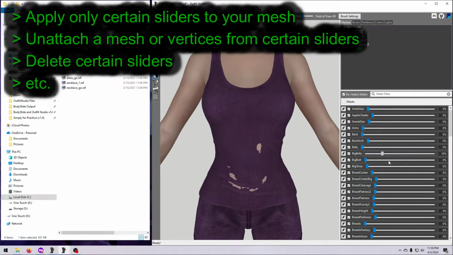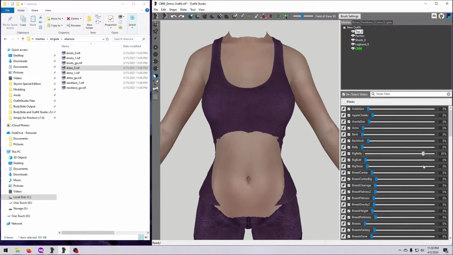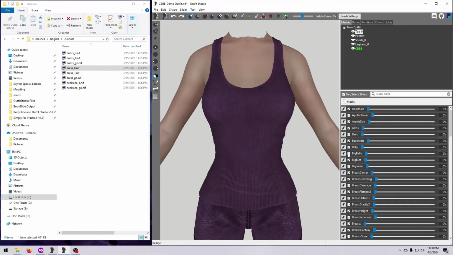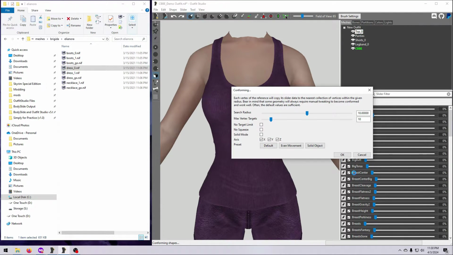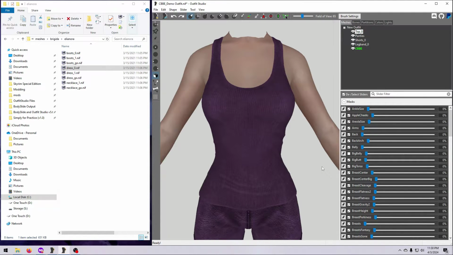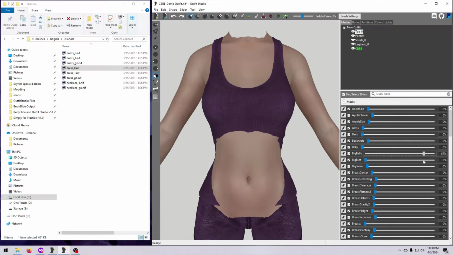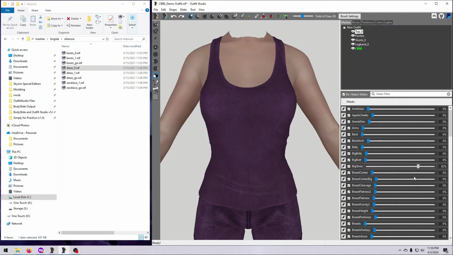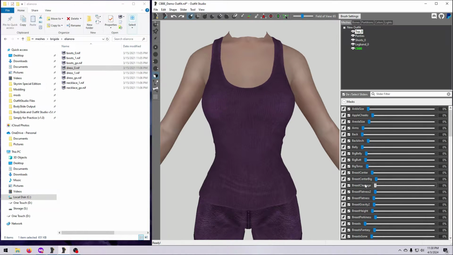We covered conforming meshes to sliders in the last video, but we didn't talk about how you can pick and choose which sliders you want to apply. Using the slider tick boxes, you can, for example, conform a mesh to only certain sliders. Just untick the sliders you don't want and tick the ones you do want before doing the conform step. And then when you conform all or conform selected, only the sliders you had ticked on will be attached to the mesh or the meshes.